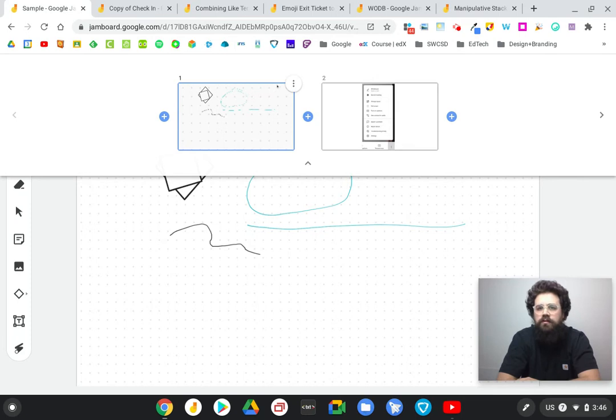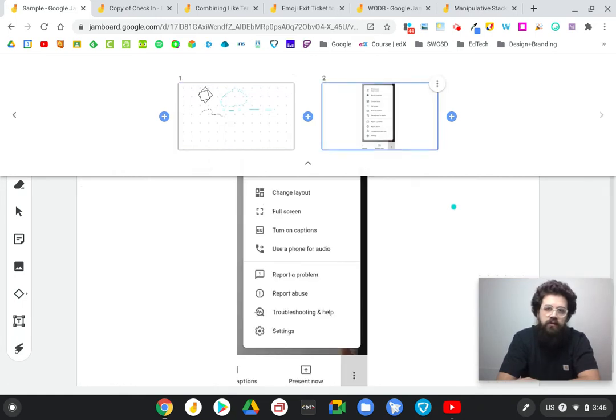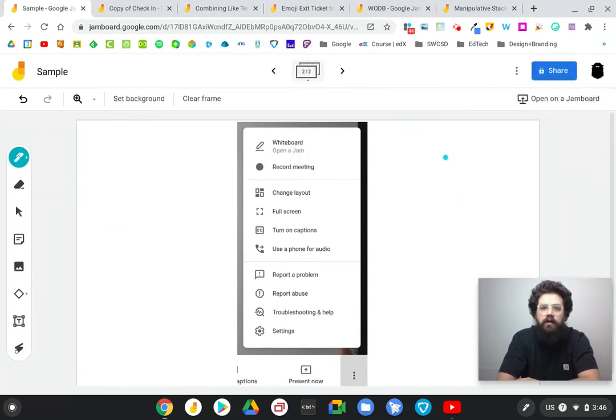There are a couple more options in here. You can make a copy of one you already have. You can delete it, and then you can add in frames either before, in the middle, or after. And then the last little thing I want to show you before I give you a lot of examples here. All right, close that back out.